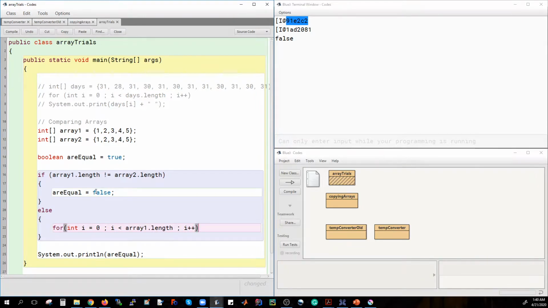I plus plus, and then here I'm going to check the contents. So my decision is very simple. I'm going to compare element by element, the ith element of array 1 with the ith element of array 2, and once I find any discrepancy, any two elements that are not equal, that's it for me. All right, that means two arrays are not equal.